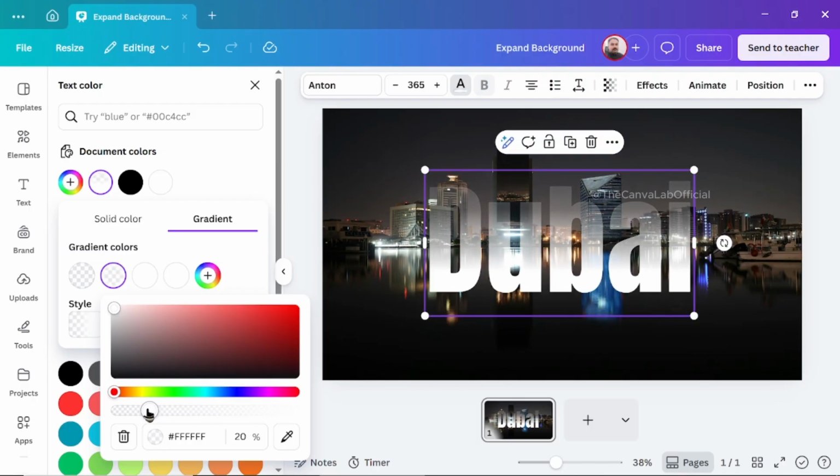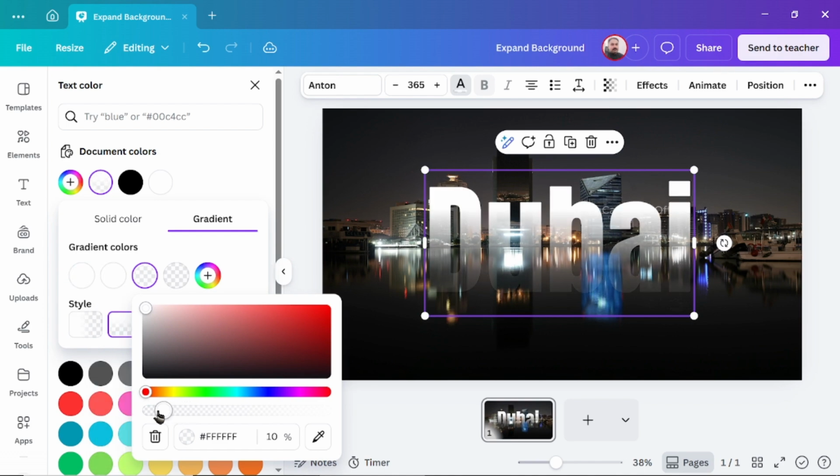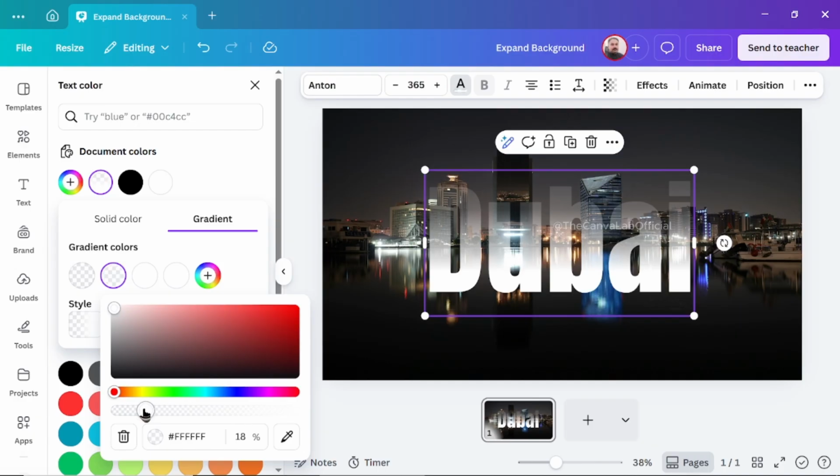You'll notice the text starts fading from the top. If you want the fade effect from the bottom instead, just use the white boxes from the opposite side. And watch how I do it.